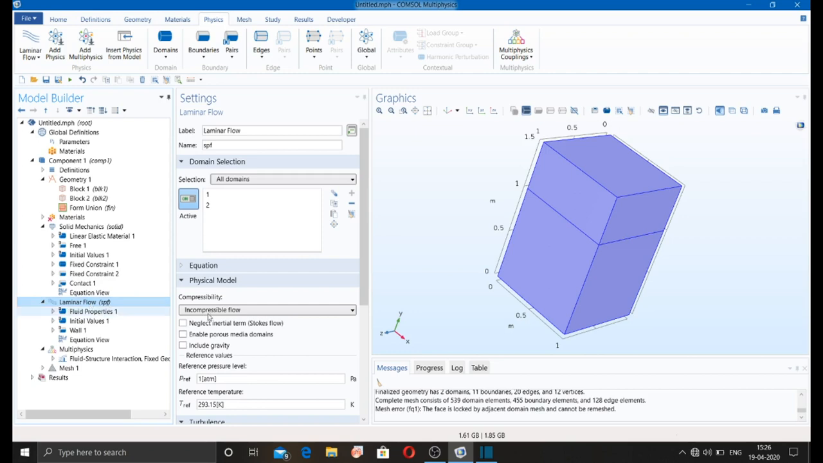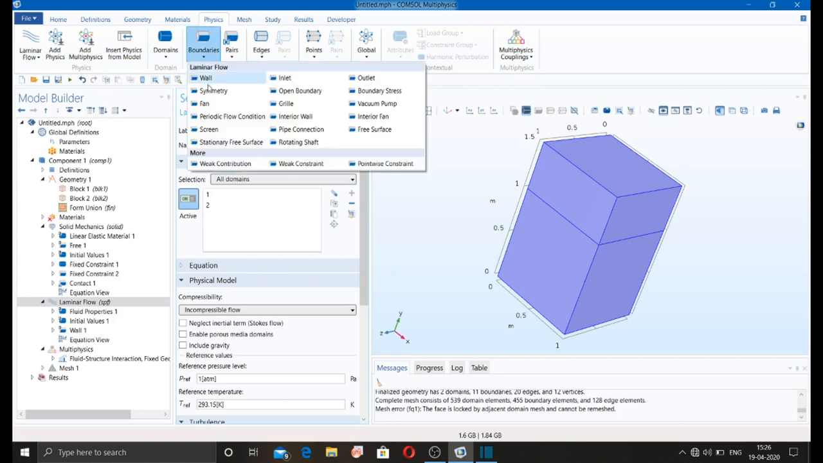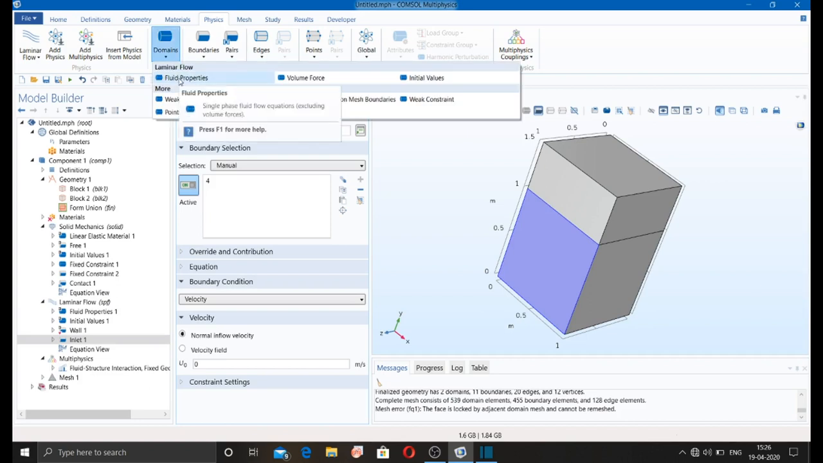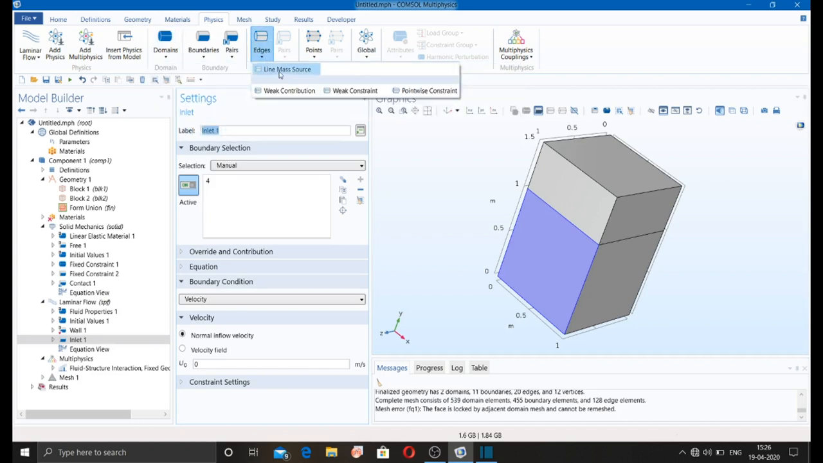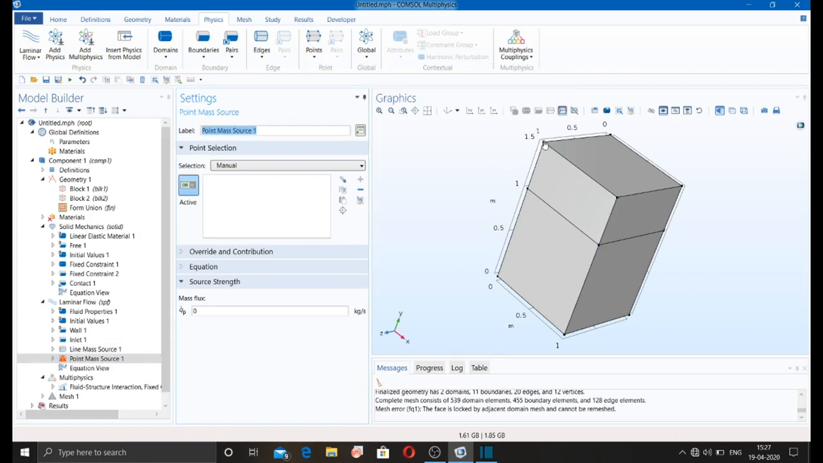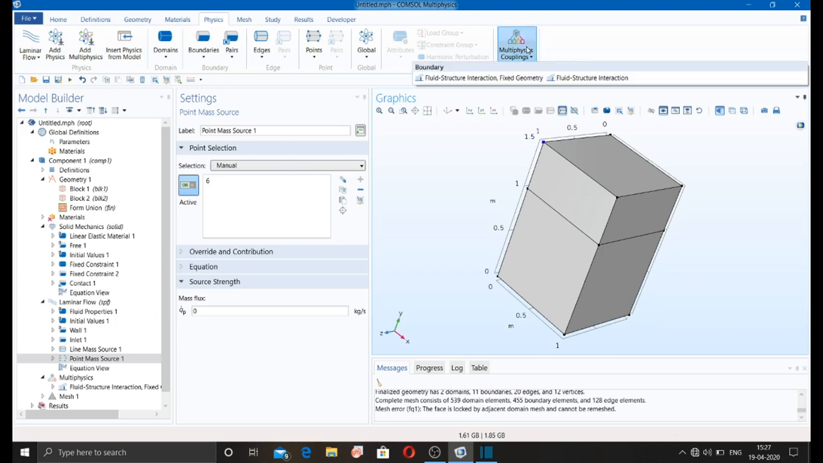Now moving to the laminar flow. So here you can use incompressible flow or compressible or anything else, or here you can also give the properties, boundary, inlet, outlet, anything else. It depends on you. You can give the line, edge, point, mass source, anything else. Okay, and you can give the multi-phase coupling from here. Okay, likewise you can do anything.